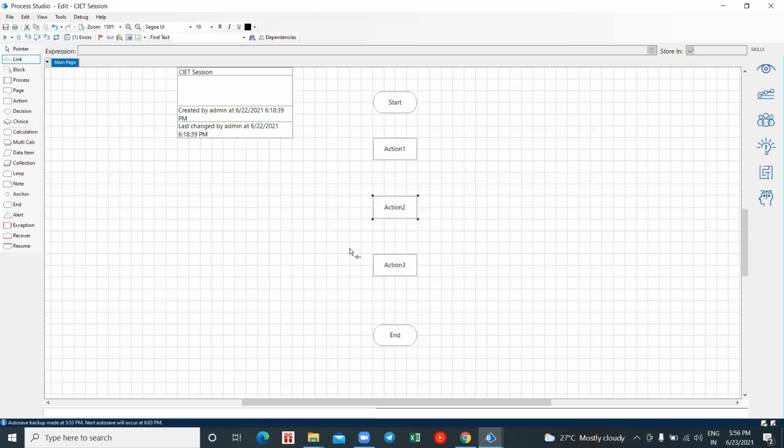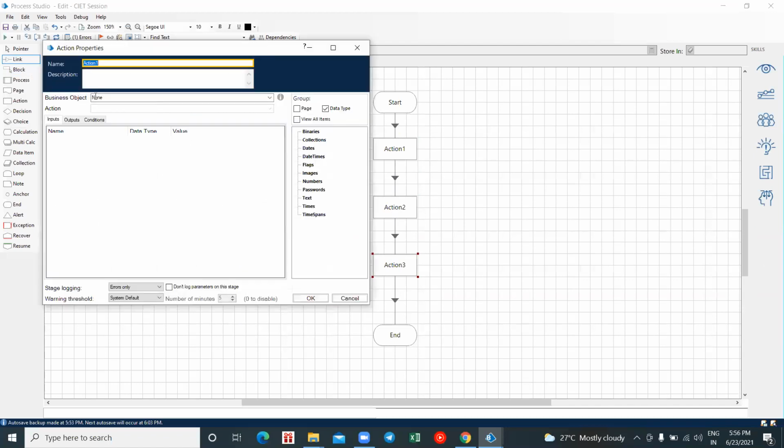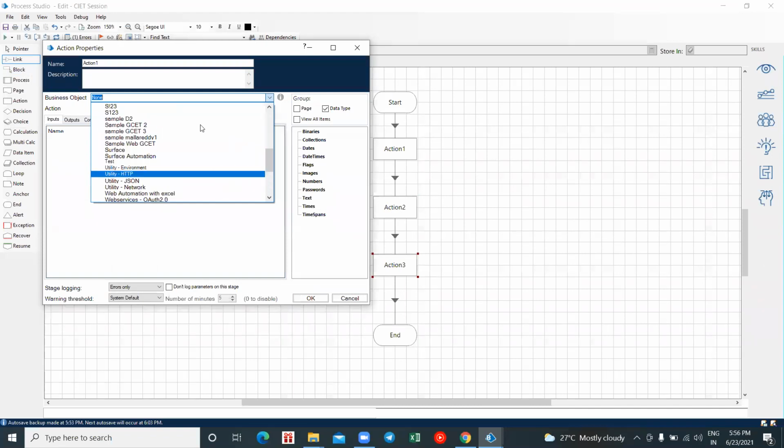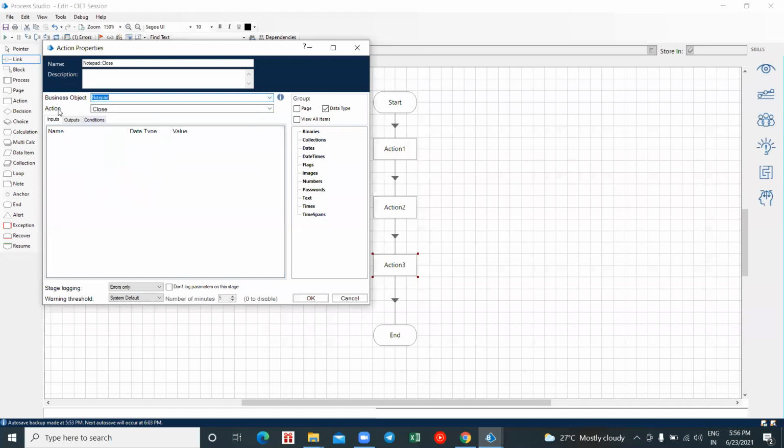Drag your 3 action stages and connect start to action 1, action 1 to action 2, action 2 to action 3, and action 3 to end. Now double click on your action, and from this business object drop down, select the notepad. You can see all the object studio flows in this drop down. So here I have to select the notepad.